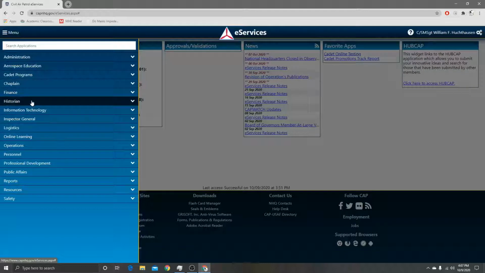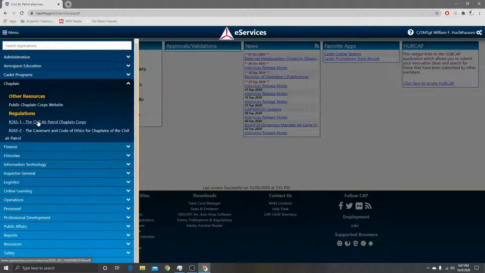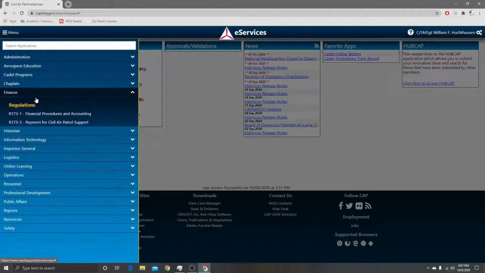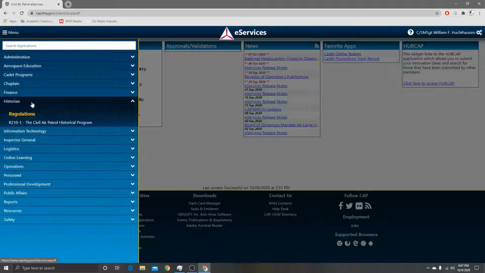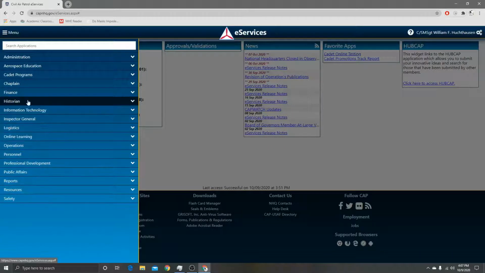Chaplain, finance, historian, not a whole lot to check out here. If you're interested in this, definitely check it out. There's relevant information that you can look at, but for this class, not something that we're going to dive into.